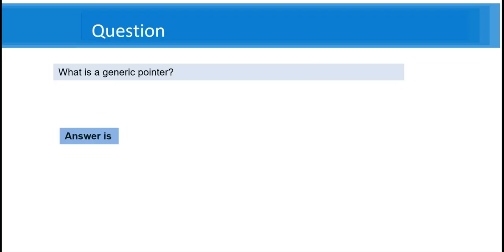Next question, what is a generic pointer? A generic pointer is void *. That's a generic pointer. So that means it can point to any data type. If you declare a variable with void *, you can point it to an integer, character, float, double. You can point it to any data type. So that's the advantage of a generic pointer. int * will point to integer, char * will point to a character.